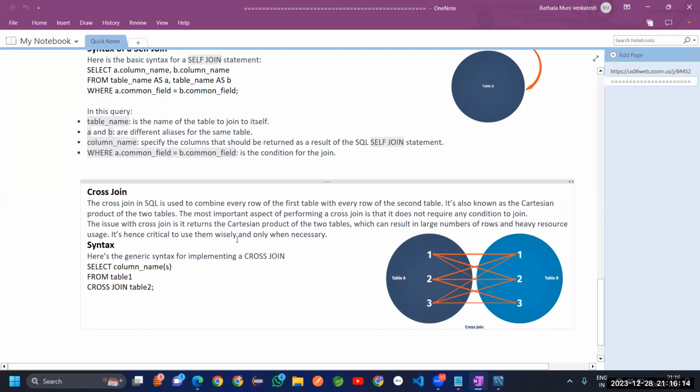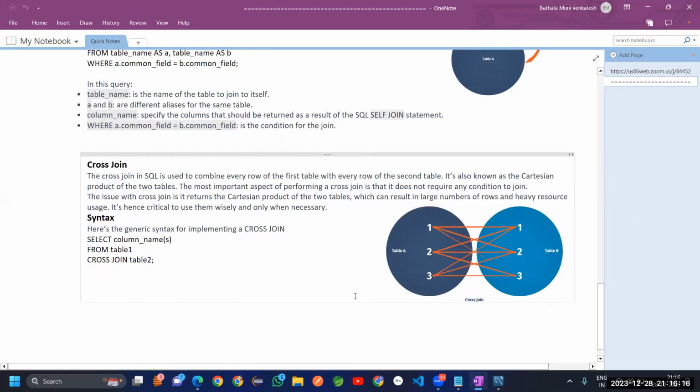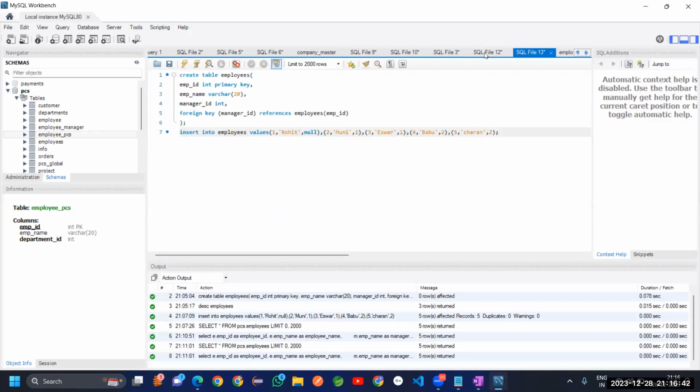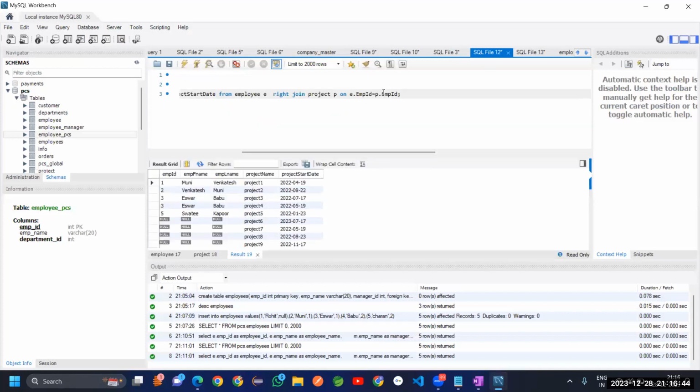It is widely used when necessary. So we can use this cross join whenever we need. The syntax is very similar to left and right join. Here we need to use the cross keyword. Instead of left and right, simply we can use cross join. For example, in this table, we can take this one.